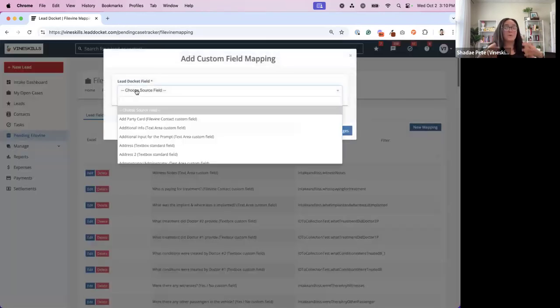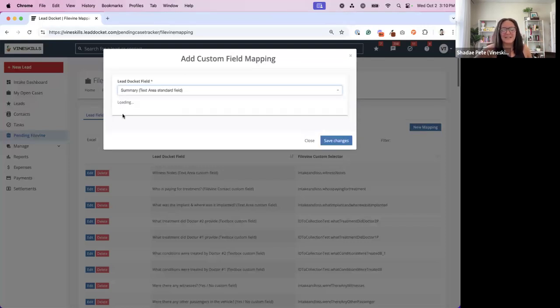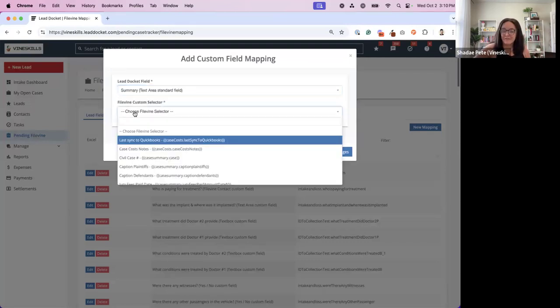The first thing is, what's the field in Lead Docket? This can be your built-in fields, like summary, or fields that you added yourselves, so custom fields. Let's type in summary. I've got a couple options here, but we're looking for just the generic standard summary. It's going to take a second to load, but it's going to pop up a second box that allows you to select your Filevine field.